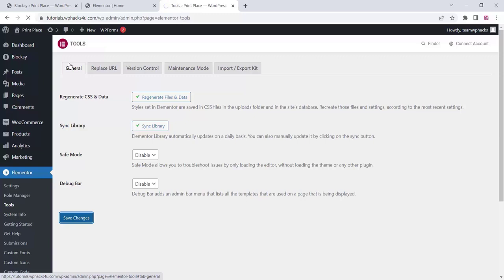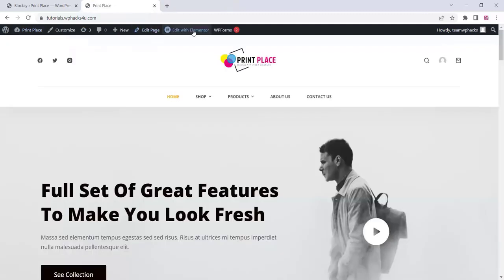Again, go to your website, refresh, and click on edit with Elementor to edit the front page. And like this, you can edit all the pages of our demo website. Just click on edit with Elementor.